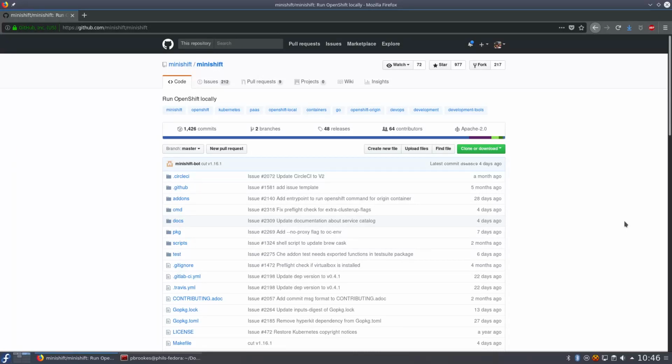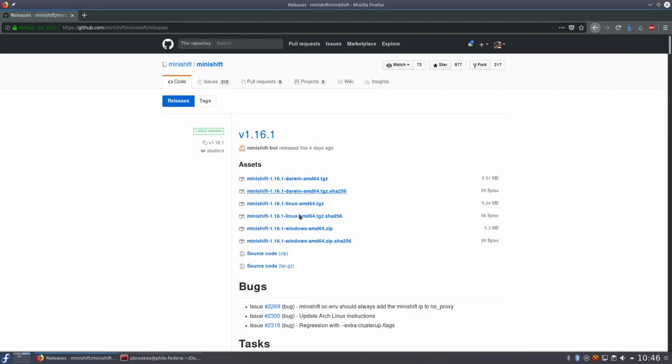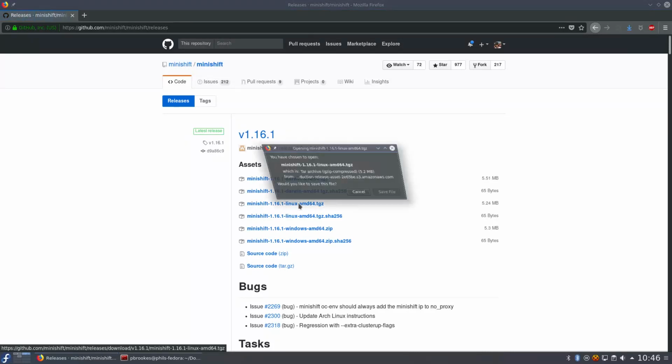So first of all, I'm going to take us through installing Minishift to your local machine. To do this, we want to go to the Minishift repo in GitHub. In a browser, that's github.com/minishift/minishift. In here, there's the releases page that you can browse to. And at the top of this page is the latest release. There's a tar.gz file for either Mac, Linux, or Windows operating systems. So in my case, I'm going to download the Linux tar.gz file.